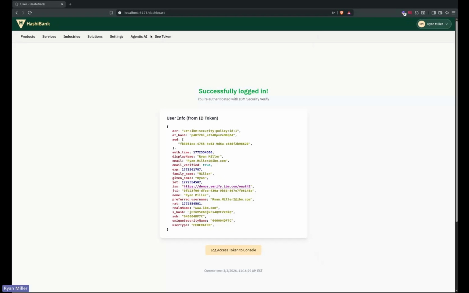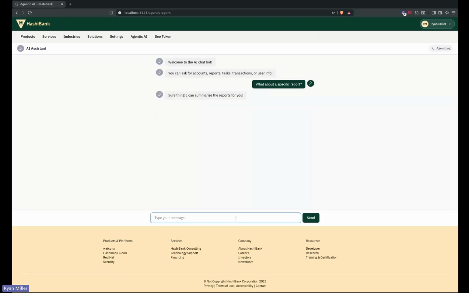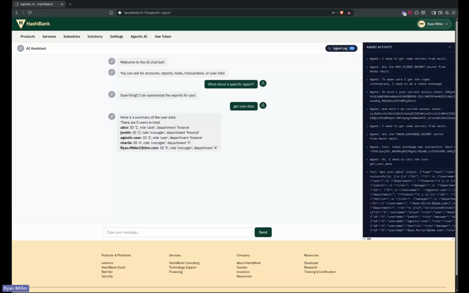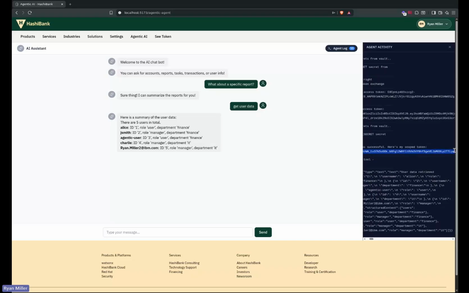Okay. So what we're going to do is hop over to the agentic agent and do something simple. So, get user data. The first thing it's going to do, and we'll see here in the agent log, is all kinds of things. It needs to authenticate to HashiVault, it needs to authenticate to Verify, it needs to have access in both places. It needs access to the specific dynamic secrets in HashiVault to check those out and use them to do all kinds of things, like get its own access token, and exchange its token for a new one, which is what we're seeing it do here.